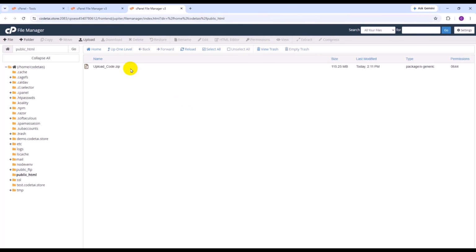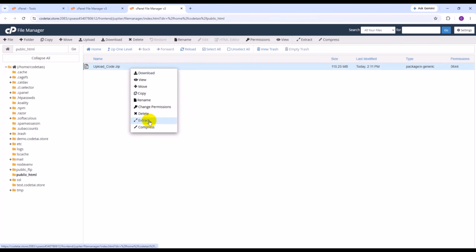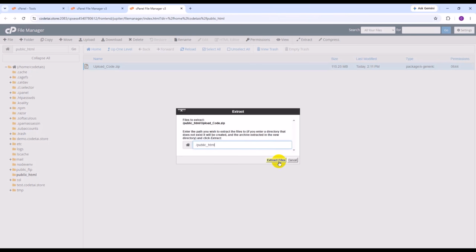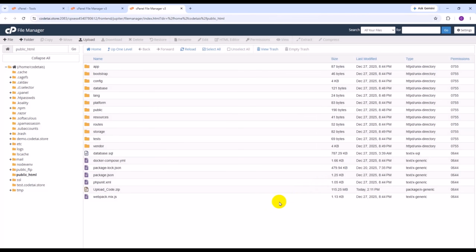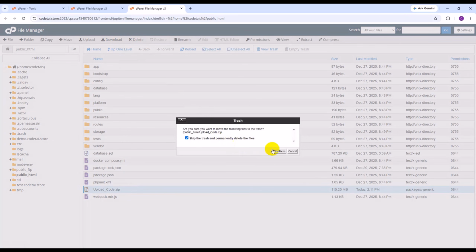Then we need to extract this zip file. For this, click on the extract, then click on the extract files. As you can see, our zip file extract is complete. Now delete this zip file. Now enter your domain name in your browser.